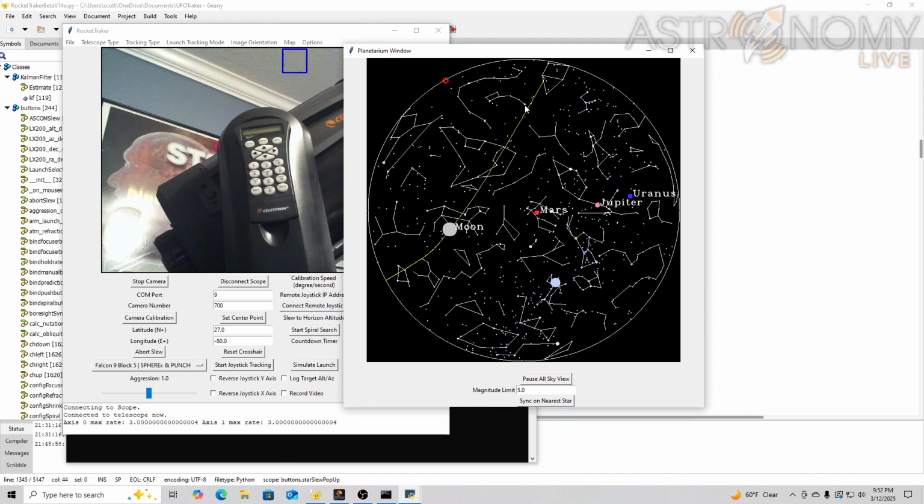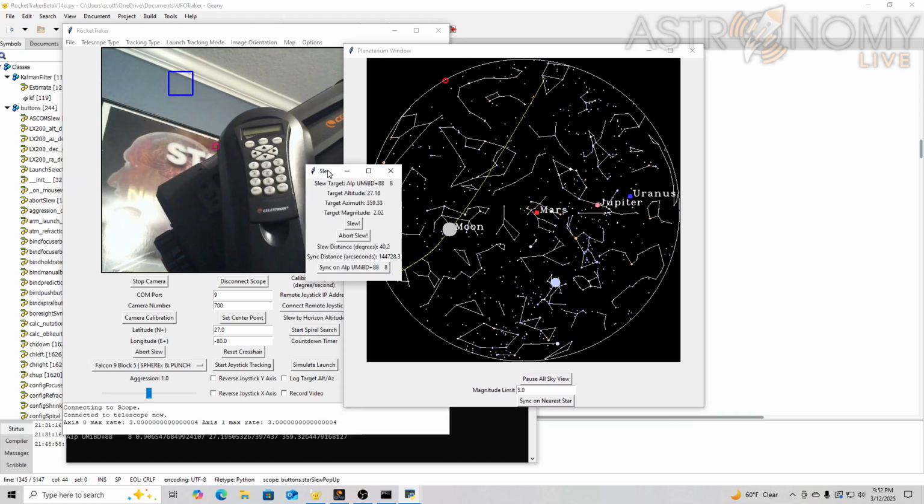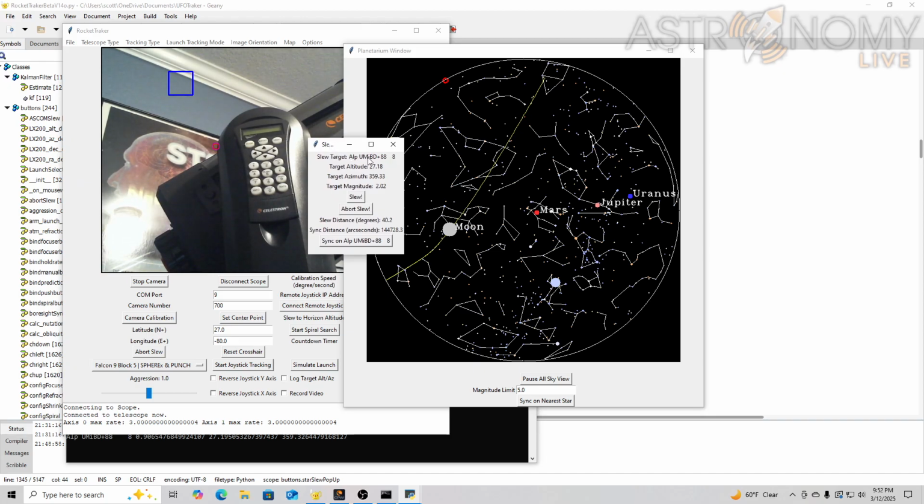So I'm going to go ahead and click on Polaris here. We can see this brings up some information. Alpha Ursa Minor, that is the name for Polaris. We can see its altitude, azimuth, magnitude, and we can slew to it.